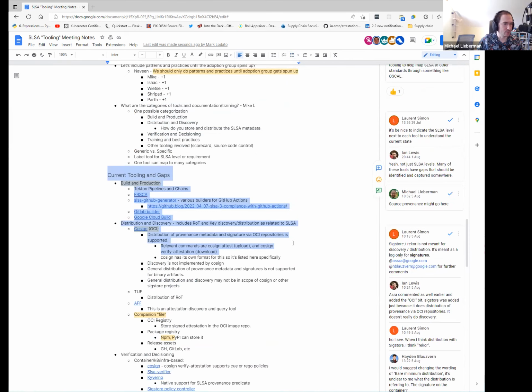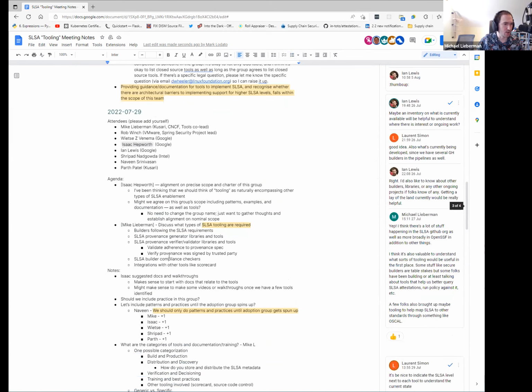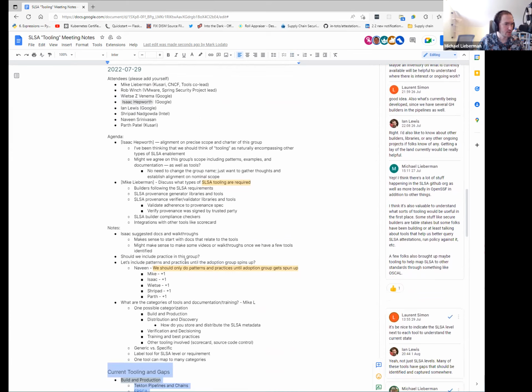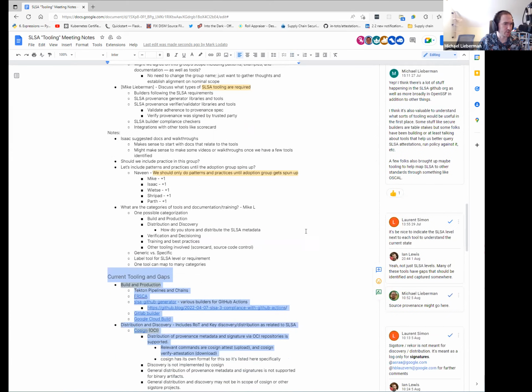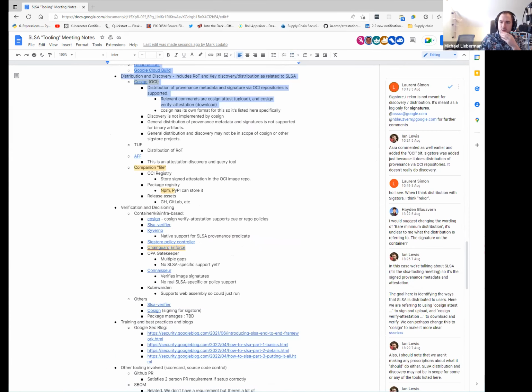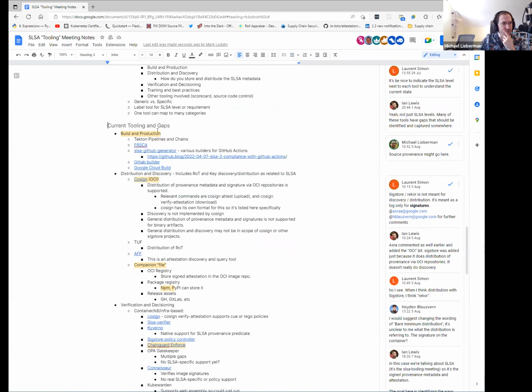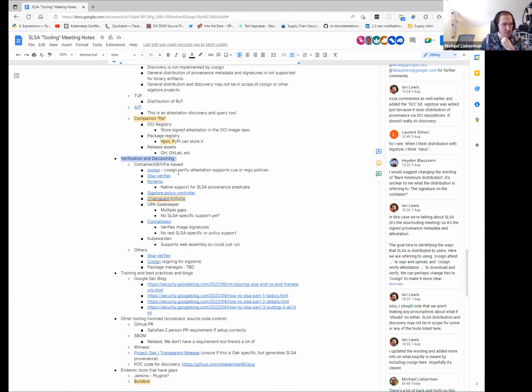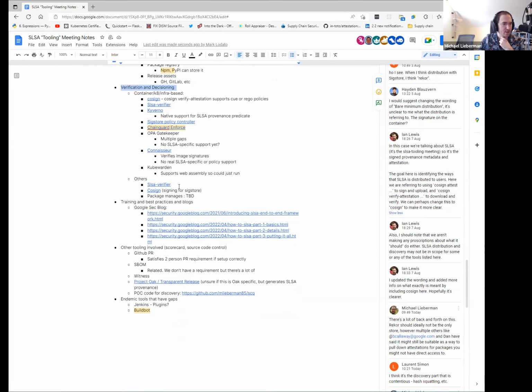Looks like Naveen isn't on, but he was going to start to create a mapping for some of this stuff, so that we can start to see, one, we have different categories of tools: build and production, distribution and discovery, verification and decisioning. So that's the policy stuff.